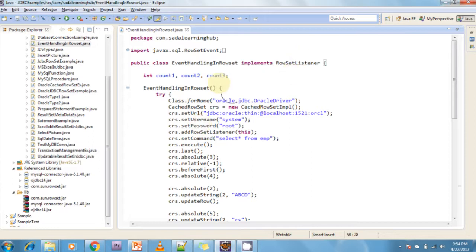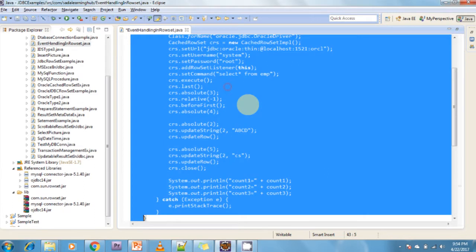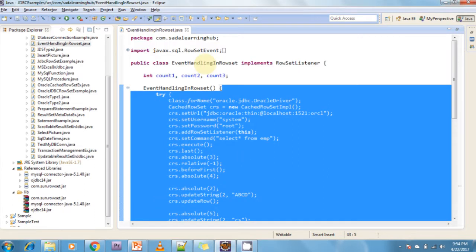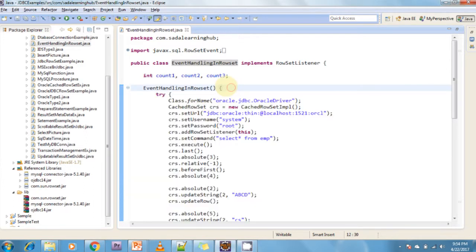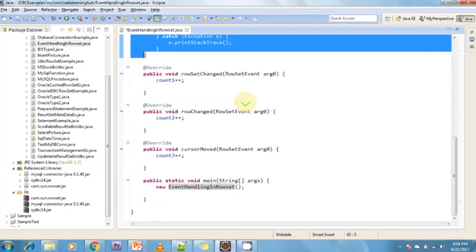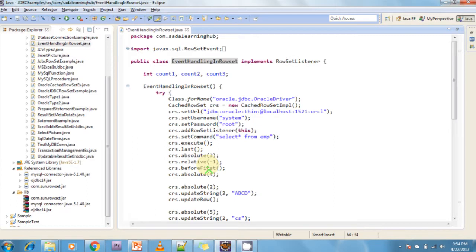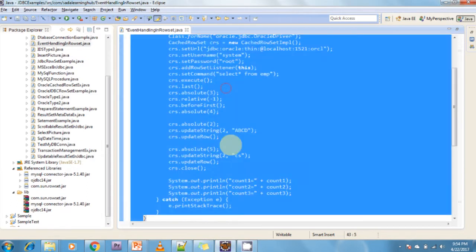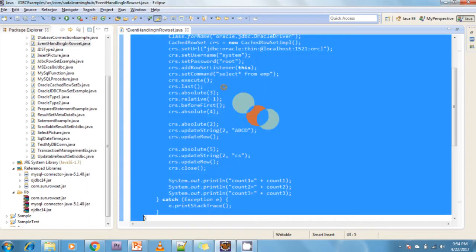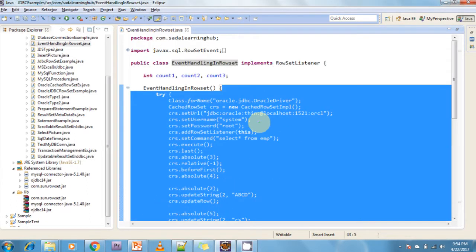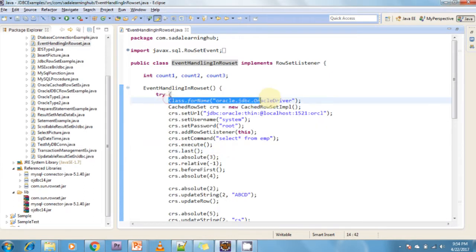Now I'm writing the code here. I'm writing everything in the default constructor. Whenever you create an object of this class, automatically all these things will be executed. Now in every JDBC program, we need to follow some standard steps. First we need to load the class driver.